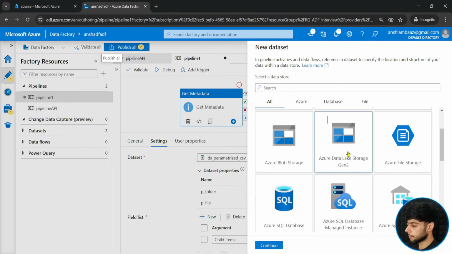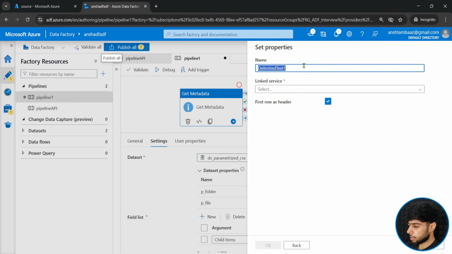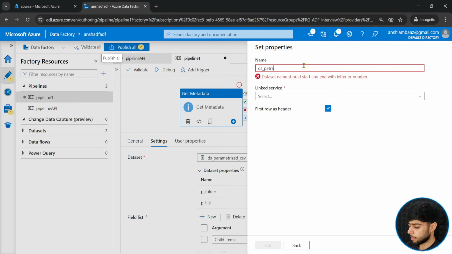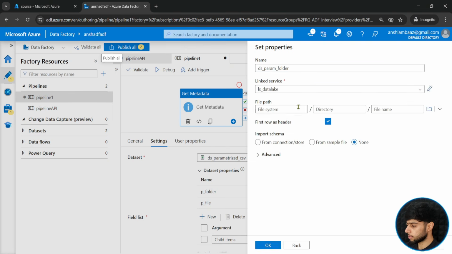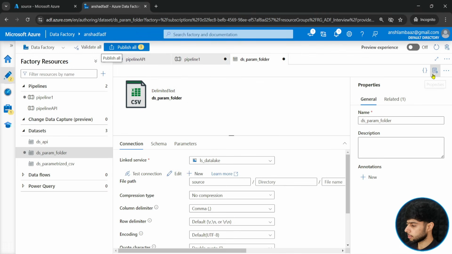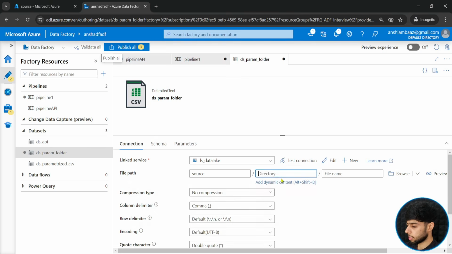So for now, I can simply create a new one, and call it DS parameterized till folder level. This will be good. Same linked service, and this is source. For this I will create a parameter: directory parameter, new folder, and just attach it here. Simple.